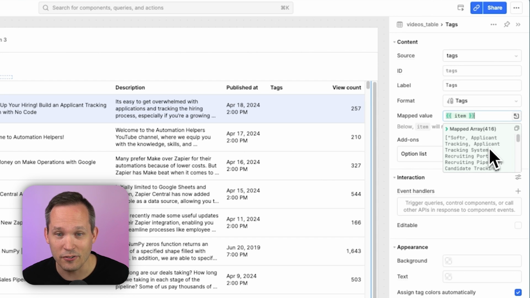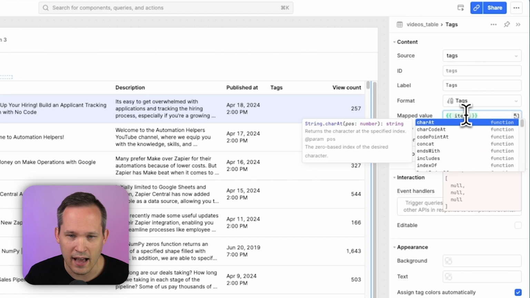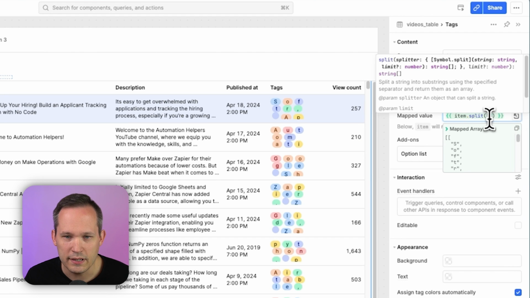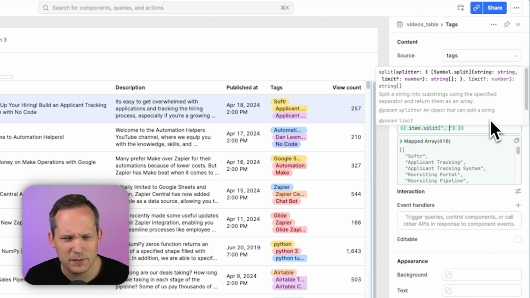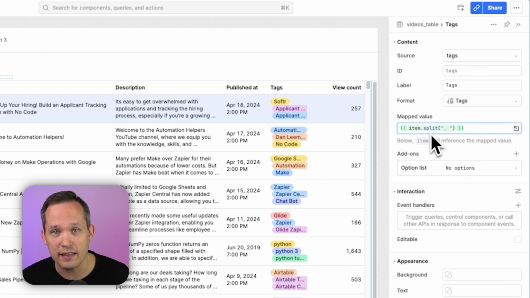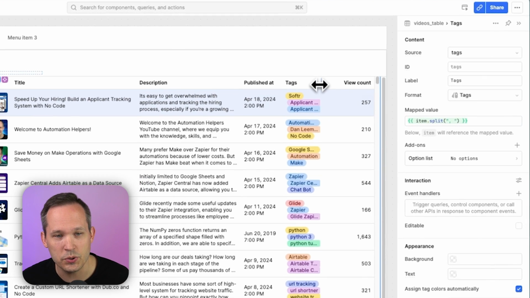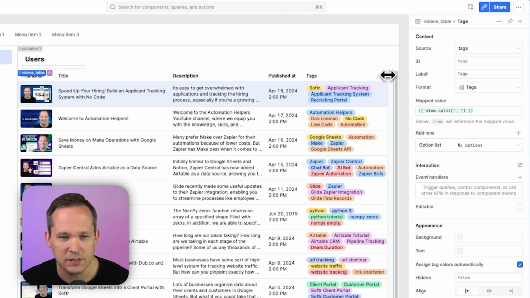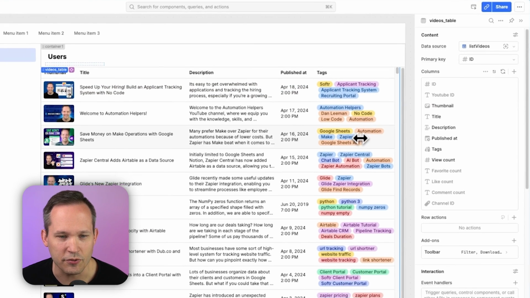Item is that entire field, and we have lots of different tags. So in this case, we'll say item dot split, and we need to put in a comma and maybe a space as well. And so you can see we took those values and we split them by the comma. So now we can have these different individual tags. And we could, of course, expand this as well so we can see the different tags listed.